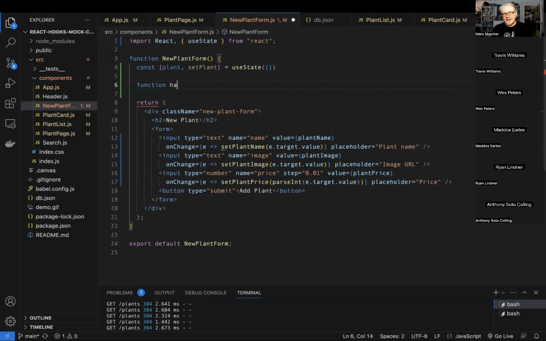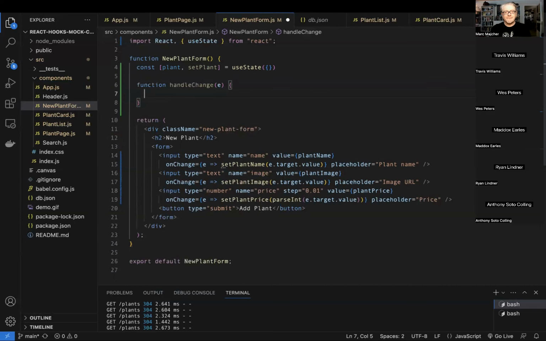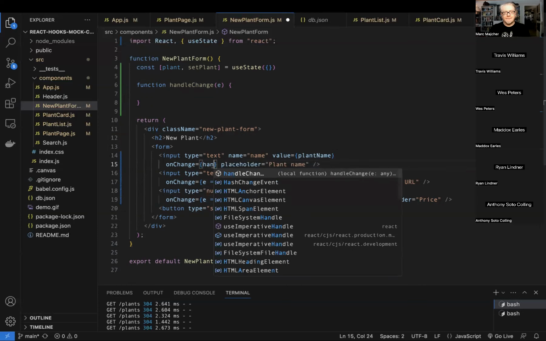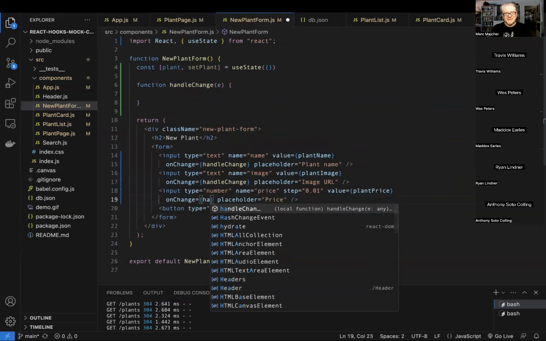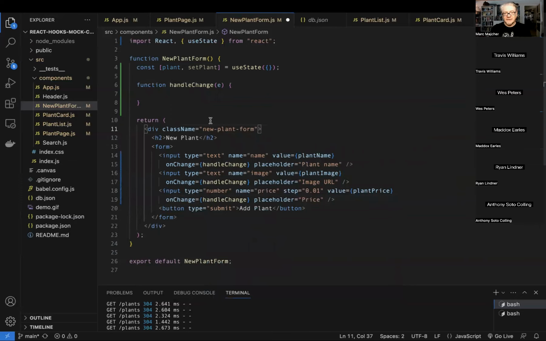Let's do handleChange, and I'll take the event. That's going to mess up our price, but that's fine. handleChange here. And this is advanced goofery. This is not required for the challenge, but as you go forward, something like this might be useful for you. So what do we want handleChange to do?